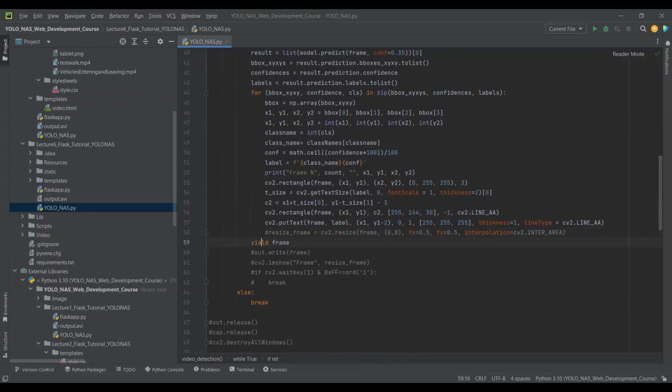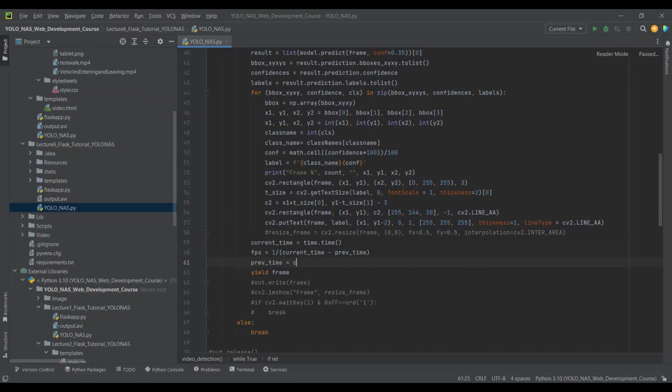So let's first calculate the FPS of the video. To calculate the FPS, first we need to calculate the current time. And we have the FPS is equal to 1 divided by current time minus previous time. And here we have the previous time is equal to current time. And in the yield part, we will now have FPS over here as well.